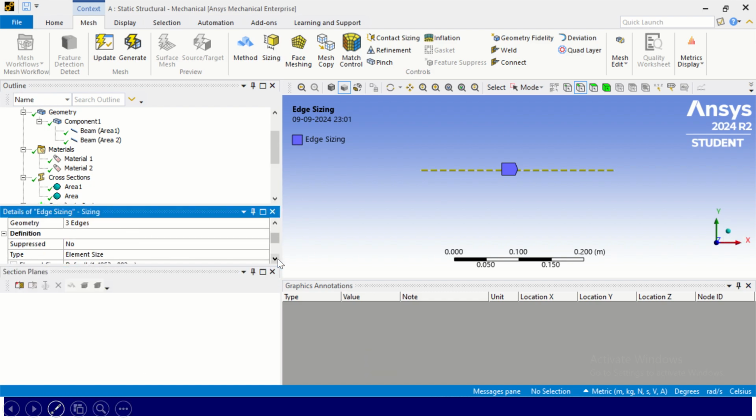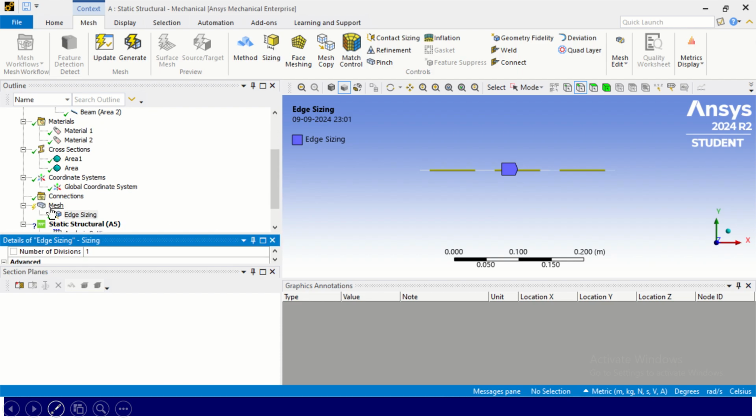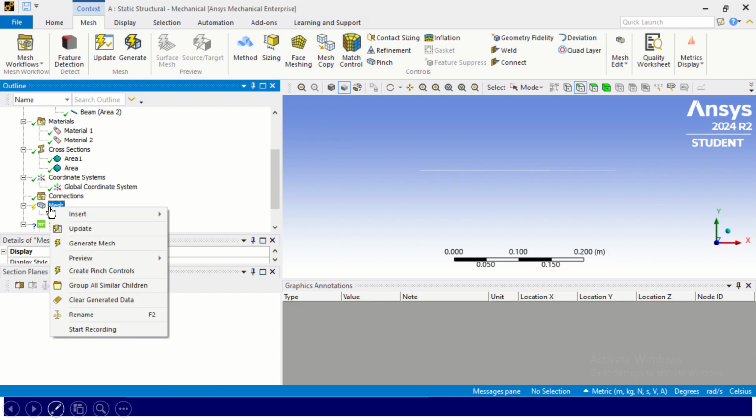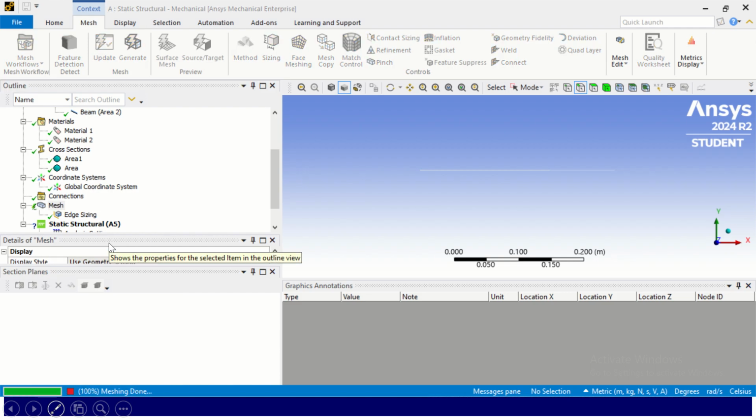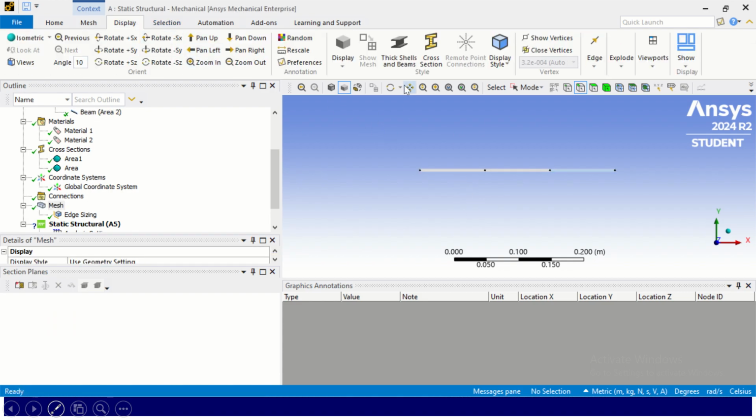You have to change the method from element size to number of divisions, and make the number of divisions 1. So you can see here we have 3 elements. That's perfect. Then you just right click on the mesh and click on generate mesh. Now if you want to see these, you go to display and thick shell beams. So you have this. These are the elements: this is element 1, this is element 2, and this is element 3.